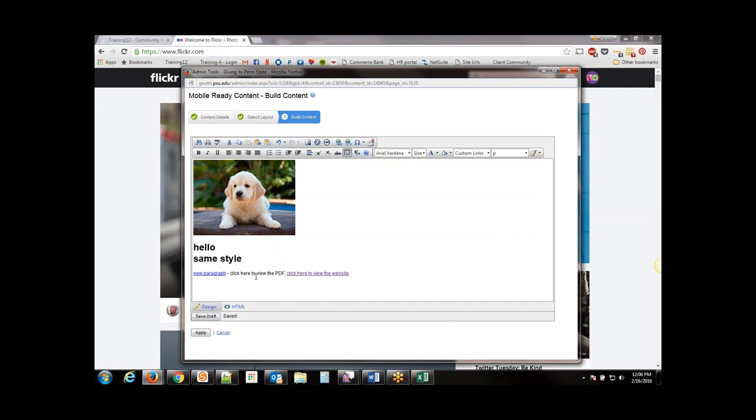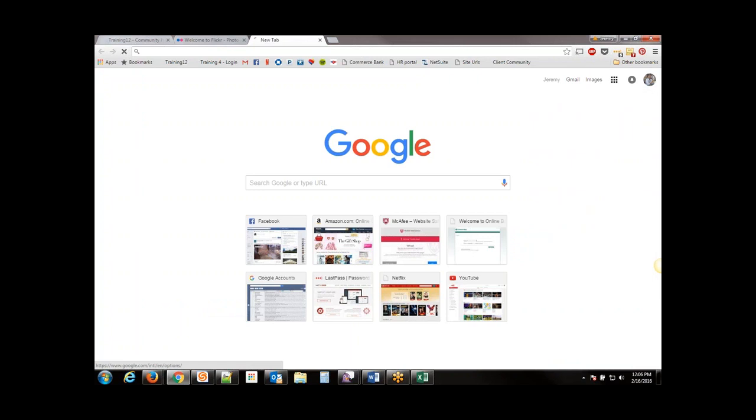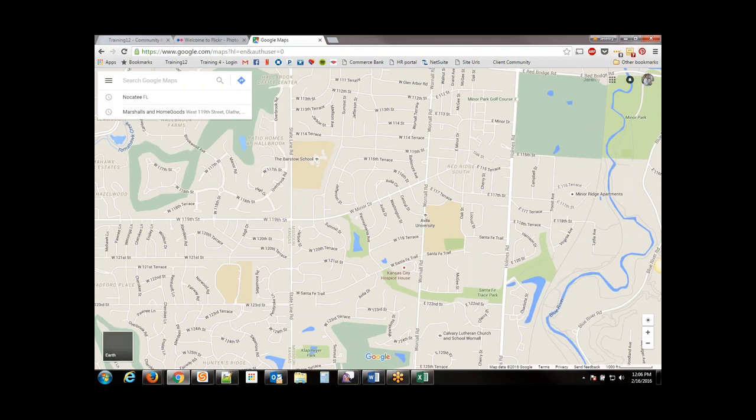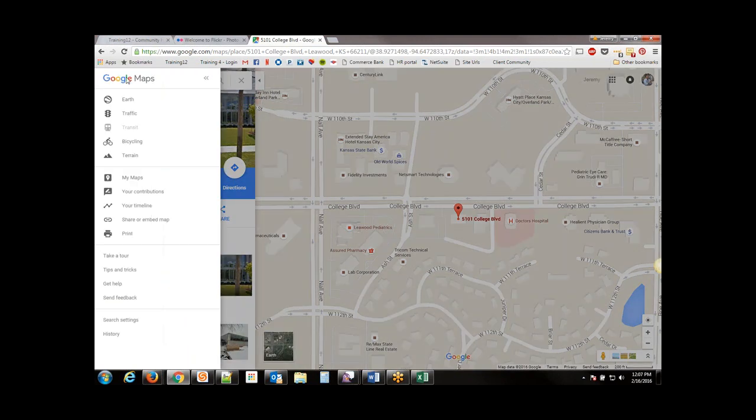If you've got some embed code like Google Maps, let's do Google Maps as an example. With Google Maps, you can share or embed a map within your content editor. So if I have a map here, let's say I wanted to show a map to iModules headquarters. I'll type in that address. When I've got my location selected here, in the menu, one of my options is share or embed.